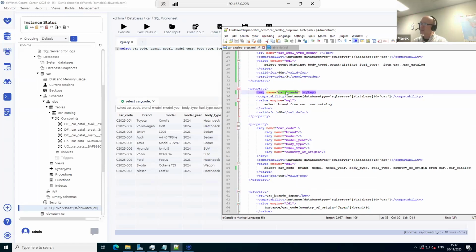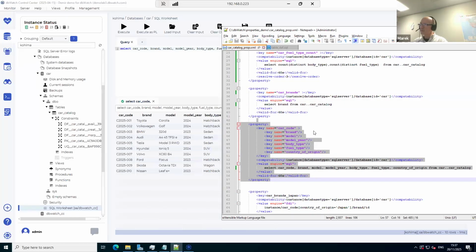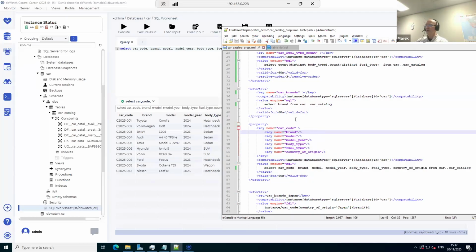So you actually don't need to define those properties when you define this one. But this one is a little bit more complex to define. As you can see, here we have a car code property, which refers to the unique column, the first column of the table. And then for each value of the car code, you will have brand, that's the next column, model, model year, and so on. So those properties are sub-properties to car code.